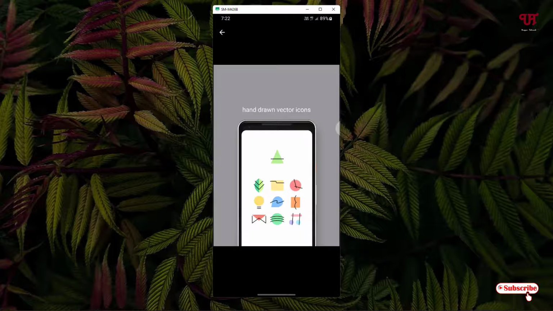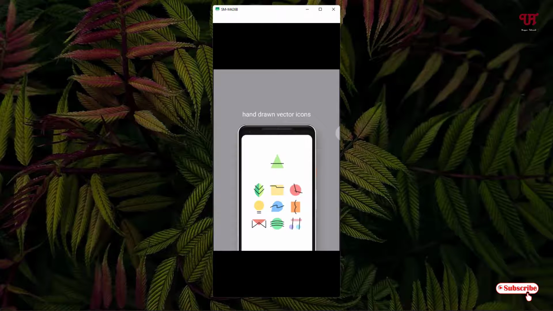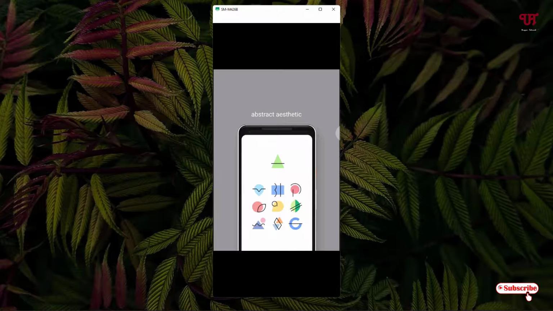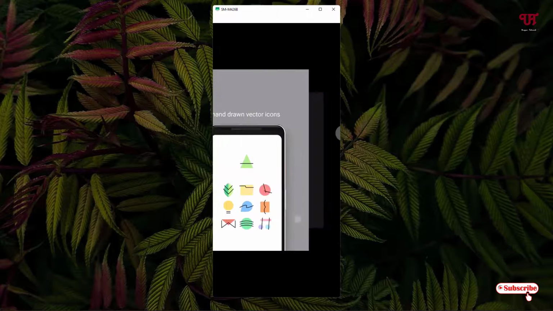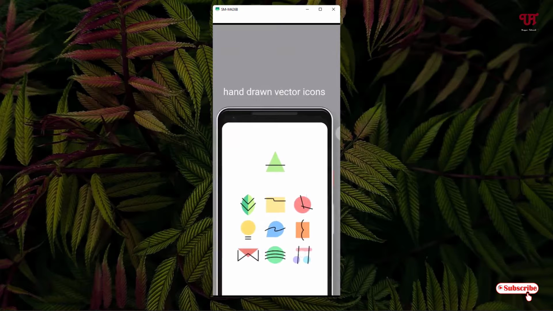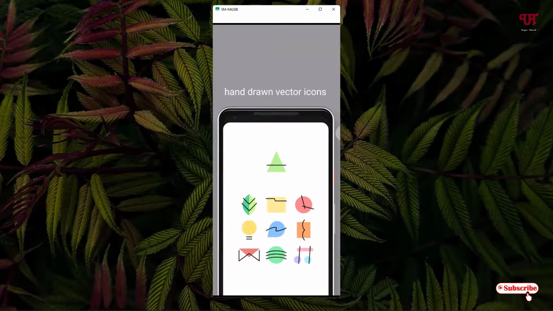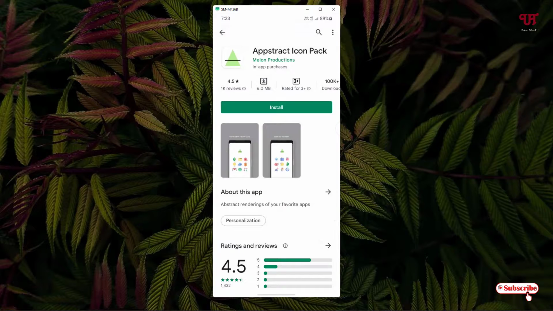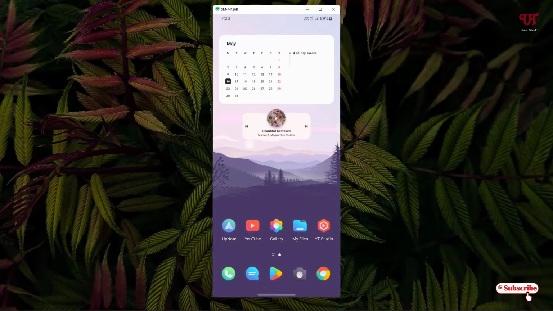You can see here it's a unique material looking icon pack. You can rarely see such kind of icon packs in the Google Play Store. So if you prefer a unique or material style icon pack, then definitely you can give this icon pack a try, and the good thing is that it's a free icon pack. So these are the 5 beautiful free icon packs for Android that you should definitely give a try.